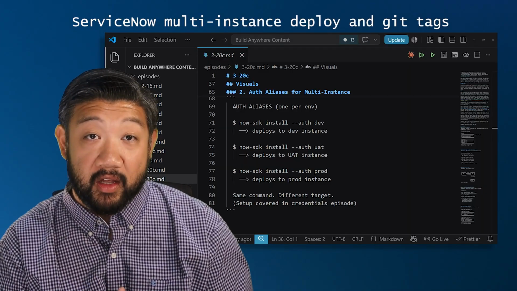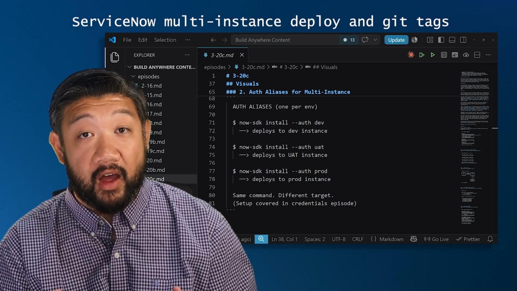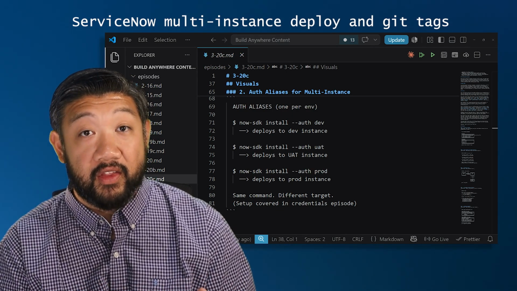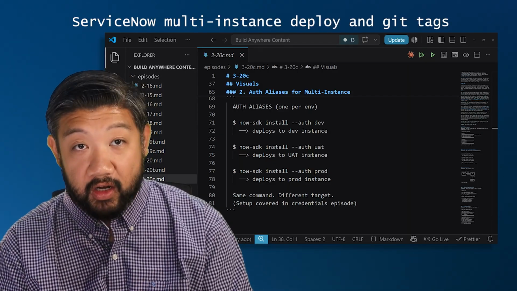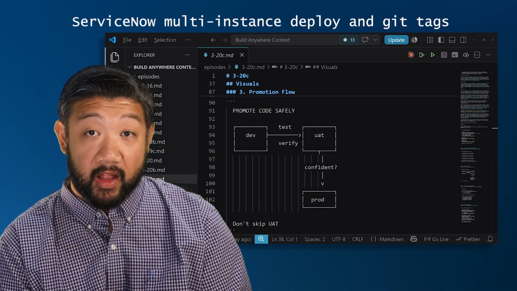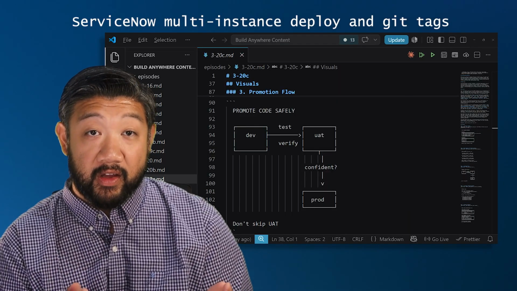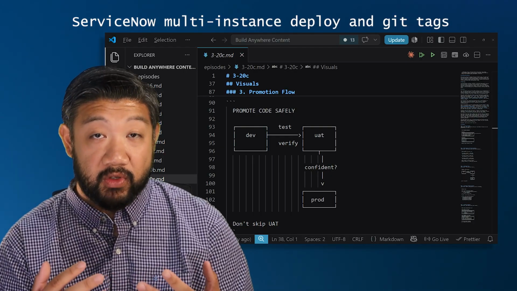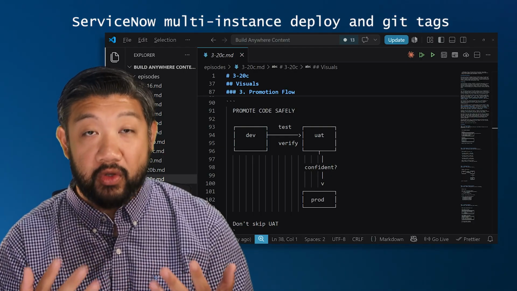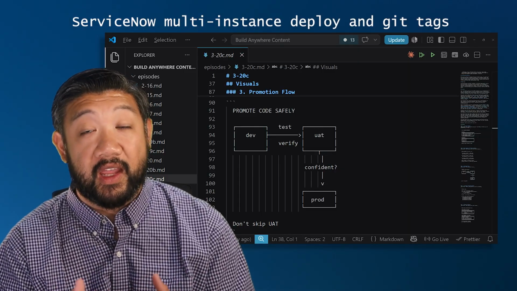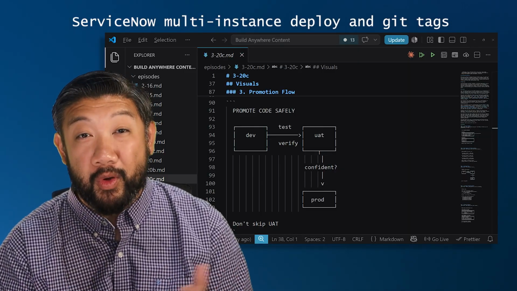Deploying to dev now becomes now-sdk install auth dev. UAT becomes now-sdk install auth UAT. Same command, but a different target. The promotion flow is now: develop and iterate on dev, verify behavior on UAT, promote to prod when confident. Don't skip environments, do your normal promotion flow. Catching a problem on UAT costs you an hour, but catching it on prod costs considerably more.